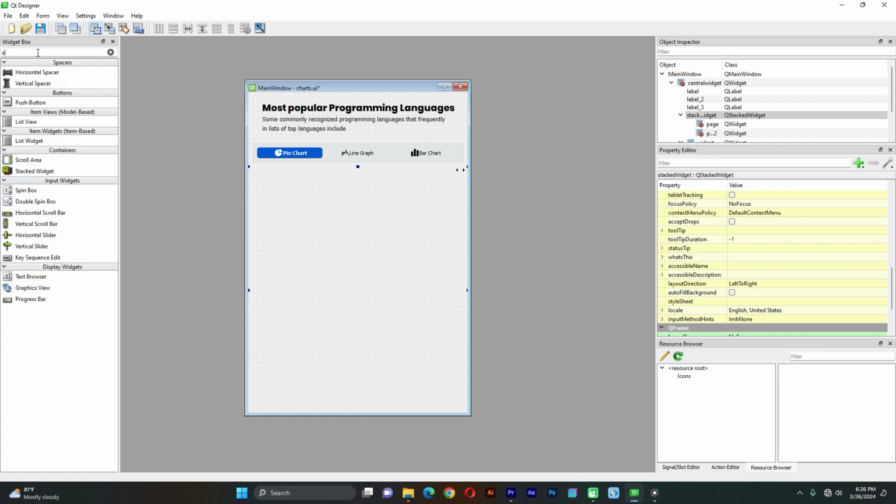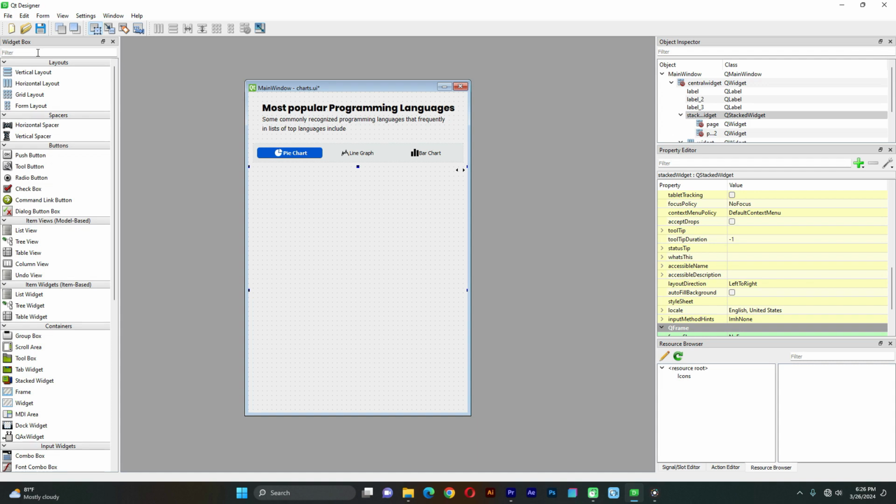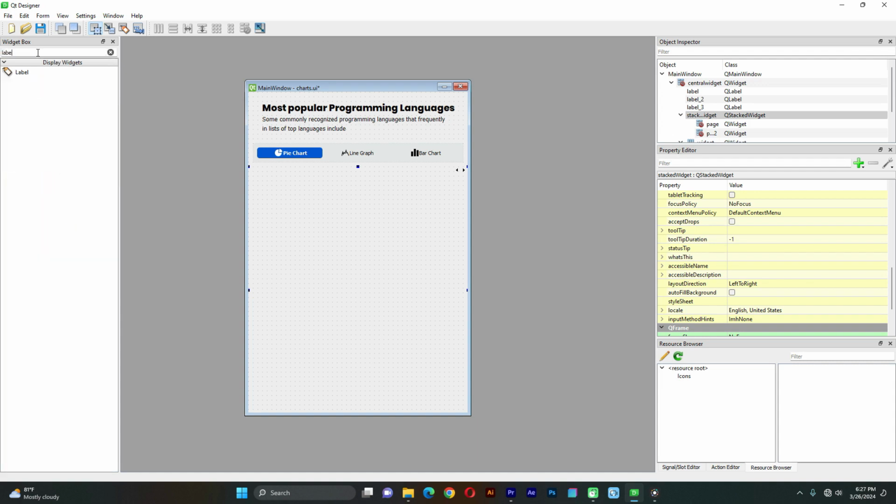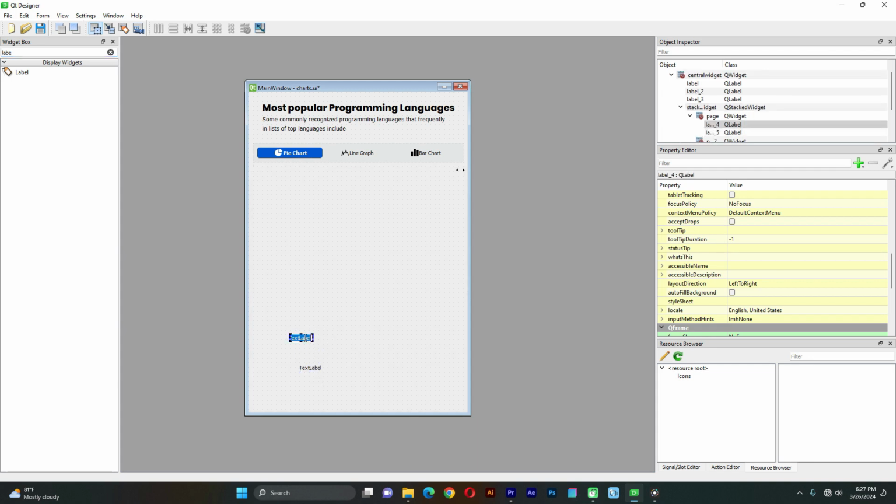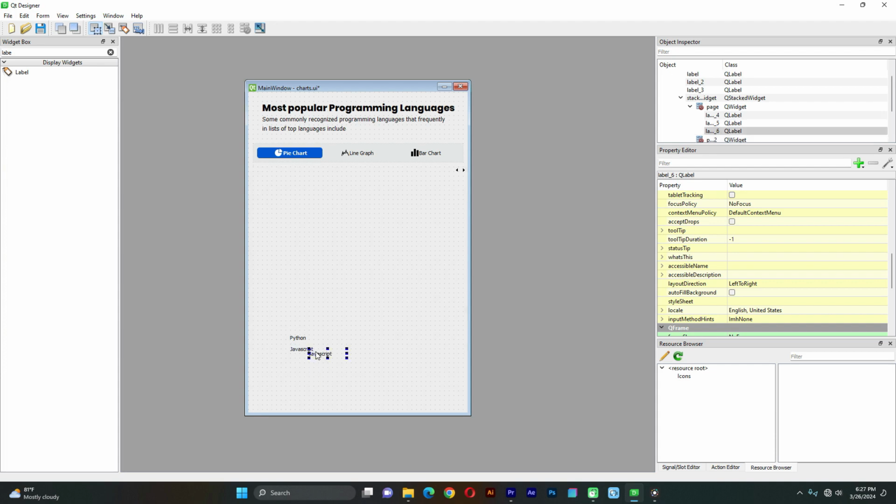Now next, we're going to insert some text labels. Let's insert some labels. Duplicate that. I'm going to change the first text to Python and this shall be JavaScript. Alright, duplicate that. Go and set this text to Java. Duplicate that. I'm going to set this to C#.